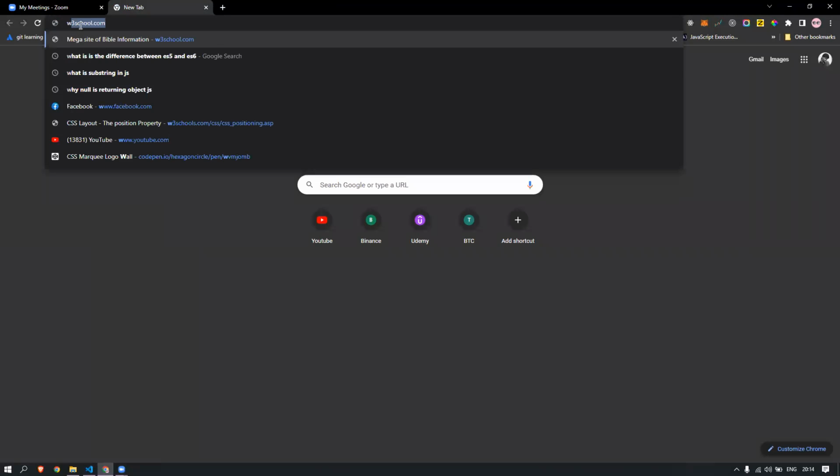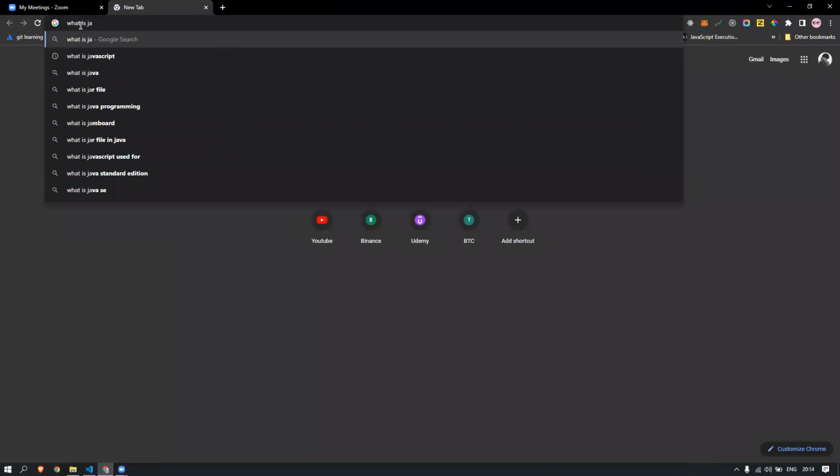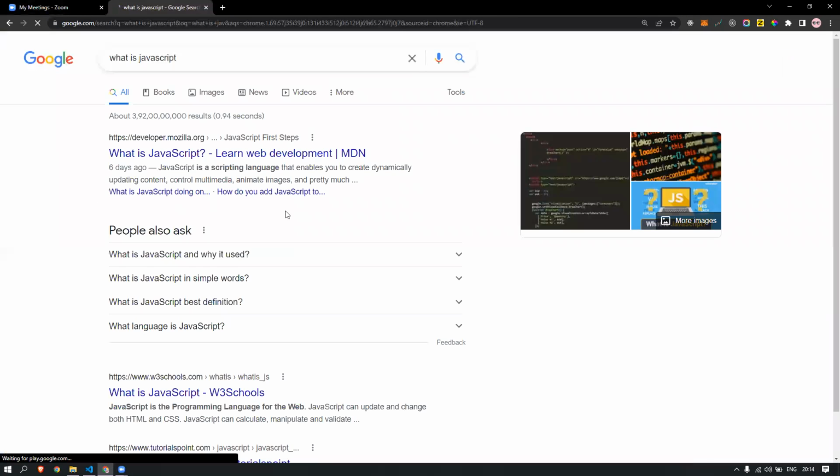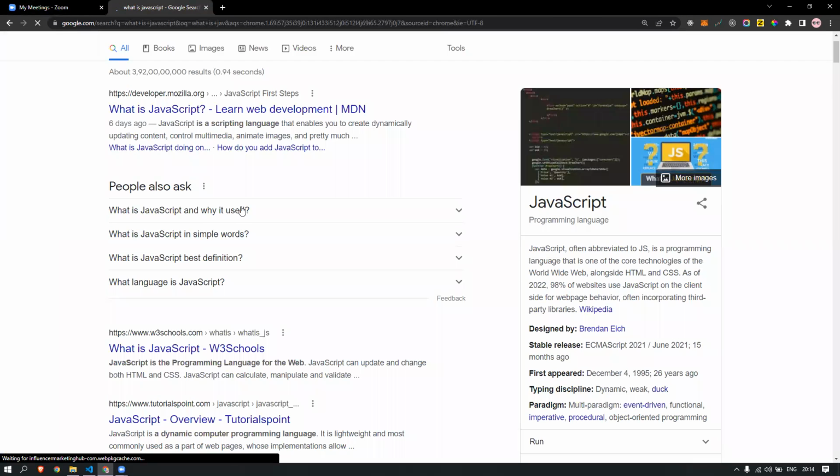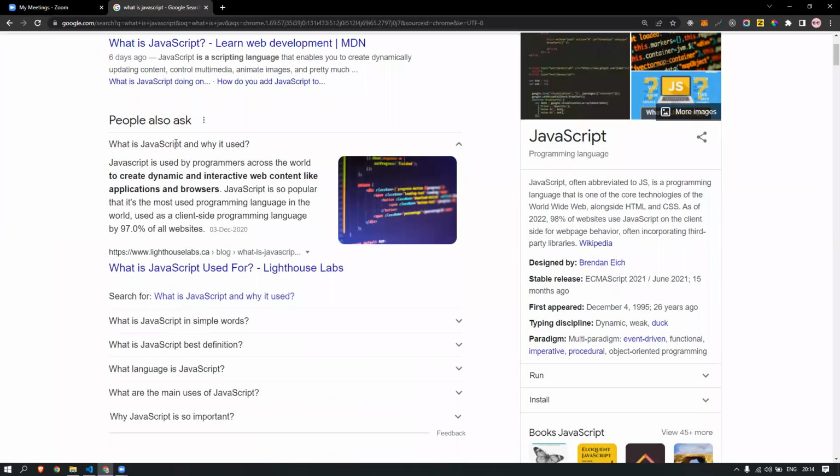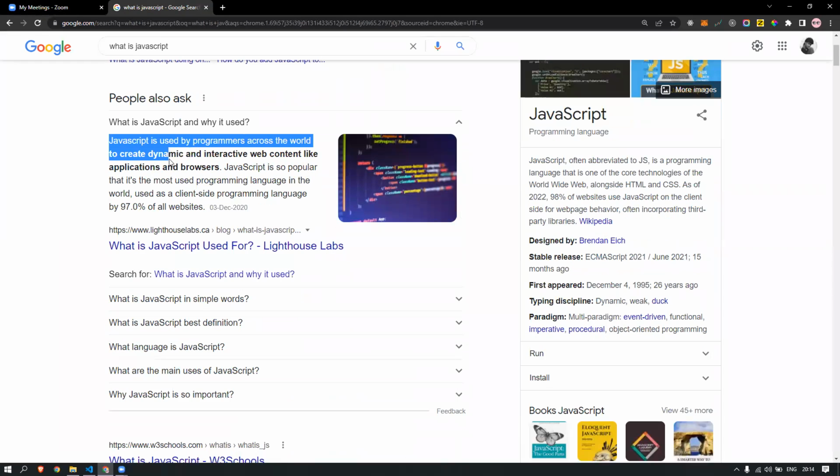So first of all, what is JavaScript? We want to know that, no? So basically, what is JavaScript and why is it used? JavaScript is used by programmers across the world to create dynamic and interactive web page content, like application and browser. So basically, JavaScript is the most popular language.